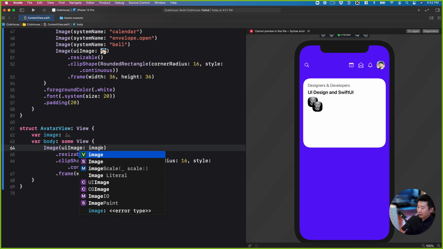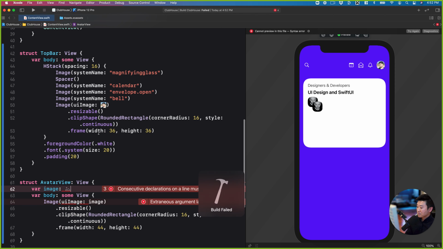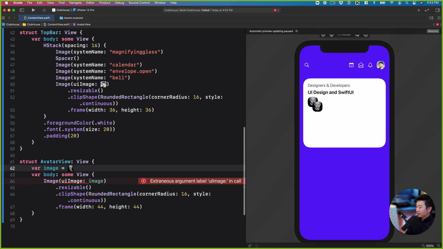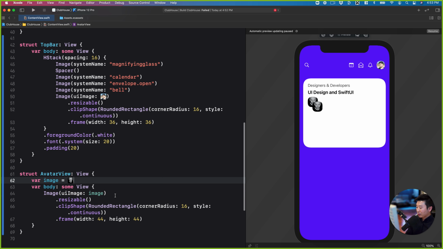Okay, hopefully. Whoops. No, of course. It's an equal sign. All right, so that's two ways to go about it. Now I can customize the person.